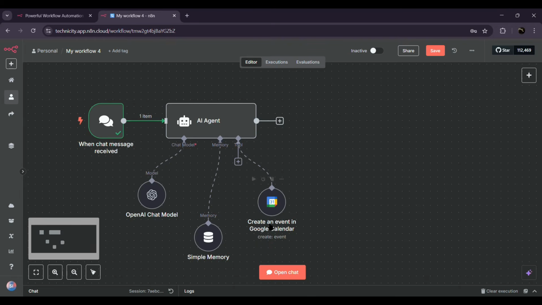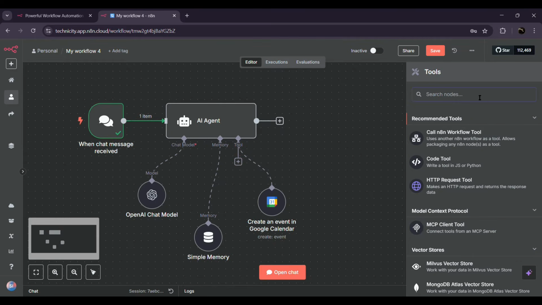Before we test the agent, there's just one last step to make it smarter. We need to make sure that the AI doesn't schedule meetings on top of existing ones. To do that, we'll add the Google Calendar app again, but this time with a different operation.